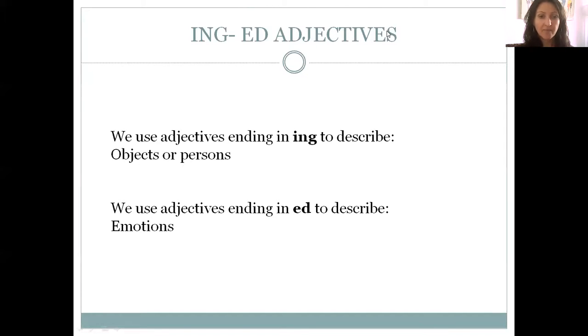Okay, so -ing and -ed adjectives. We use adjectives ending in -ing to describe objects or persons. Yes, you can describe things or people. On the other hand, we use adjectives ending in -ed to describe emotions, how we feel. Yes?